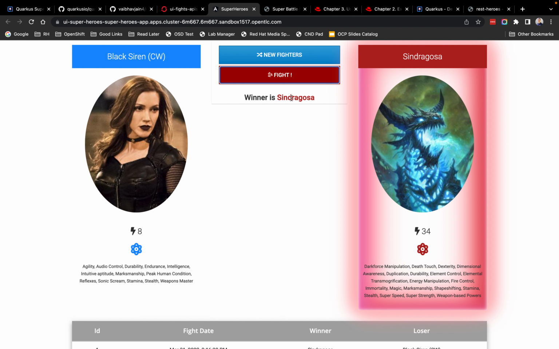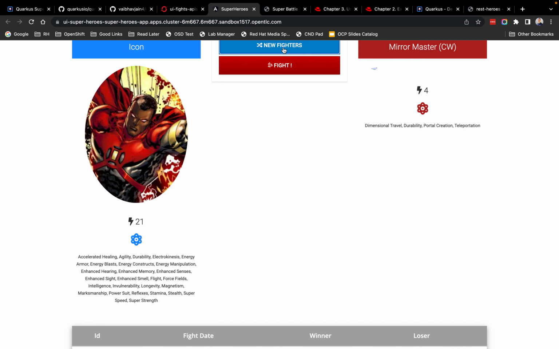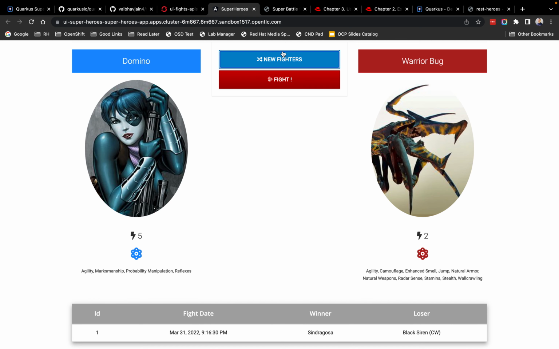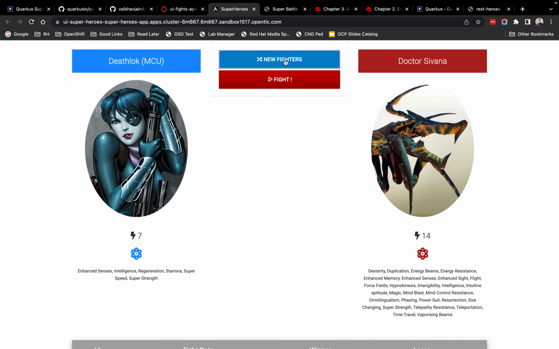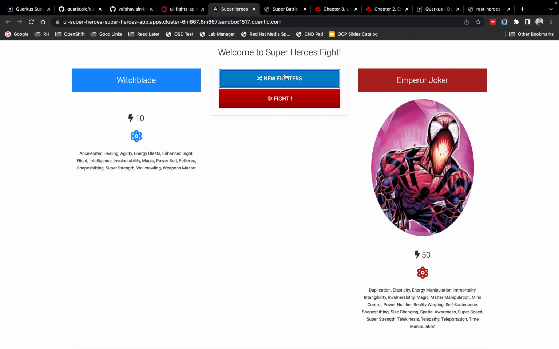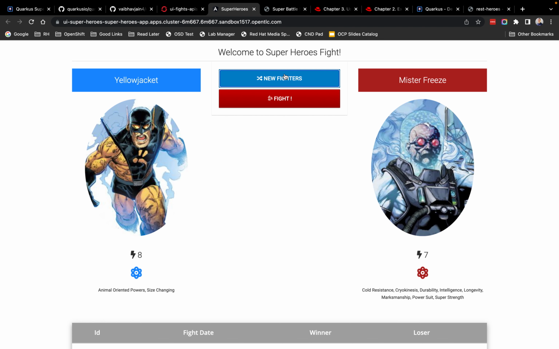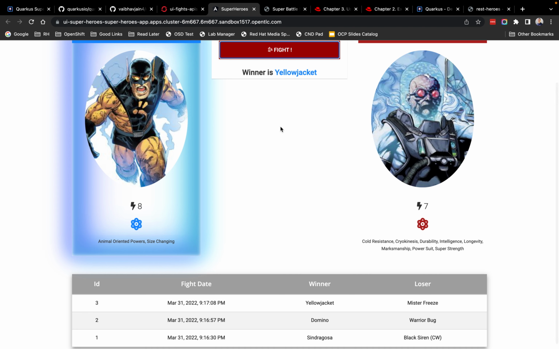So I have my first fight, and who wins? Syndragosa wins. Okay, let's go back and check the statistics application. There is no data yet. It generally takes two to three hits. And we have one more. Let's make them fight one more time, and this time Domino wins. Let's try a few more times, and Yellow Jacket wins. Okay, so we have three.